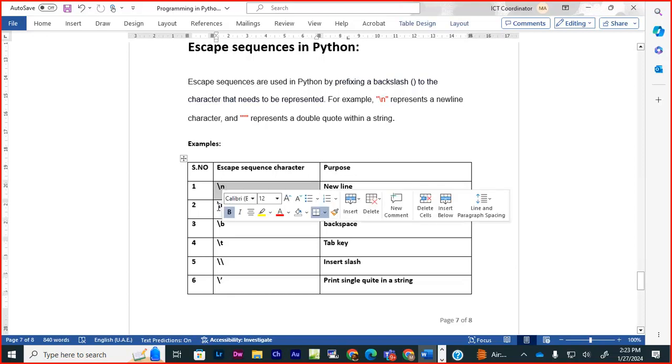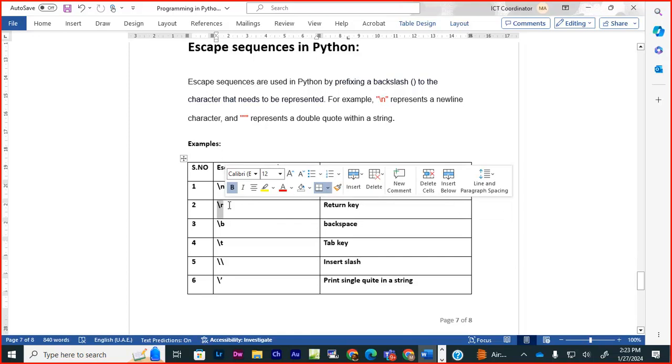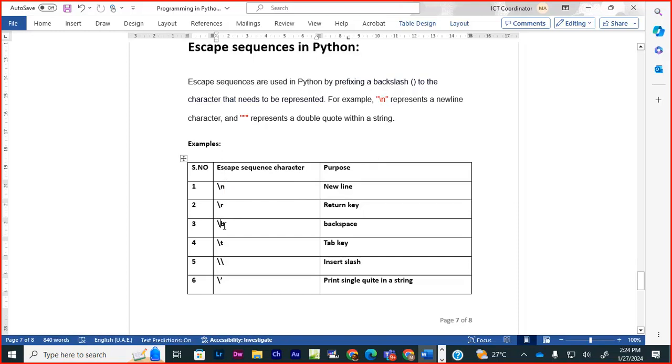You want to perform the enter key. When you press the enter key in the text, it goes to the new line, so within the text we can generate a new line. Okay, so these are the escape sequences. Escape sequences are used in Python by prefixing a backslash to the character that needs to be represented. So it includes a backslash, and we include a letter to perform some task.